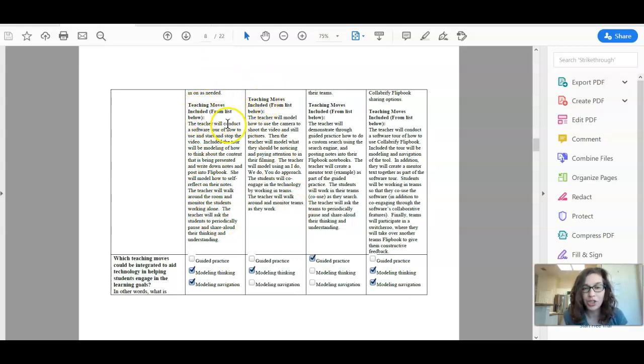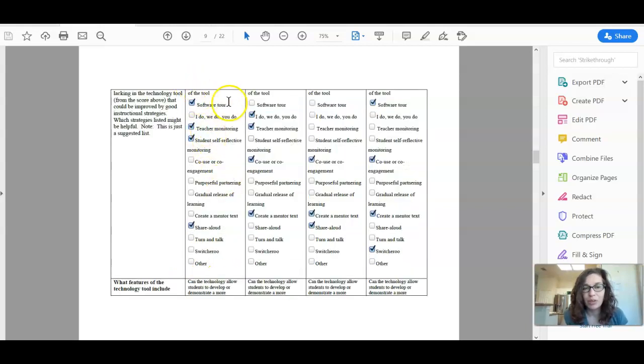Okay, so you have teaching moves. That's these down here. Do a software tour. I do, we do, you do. These are things that you guys will do in your class. When you're teaching a new concept in your class, whether it's math, science, English, whatever, you're going to model for your students first what you want them to do. Then you're going to give them time to do it together. Then you're going to release them to do it individually. That's I do, we do, you do.